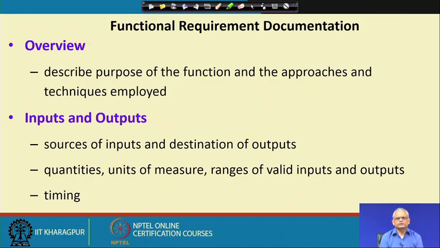Let us now stop here, and from this we will proceed. We will look at more details of functional requirements, non-functional requirements, constraints and so on in the next lecture.